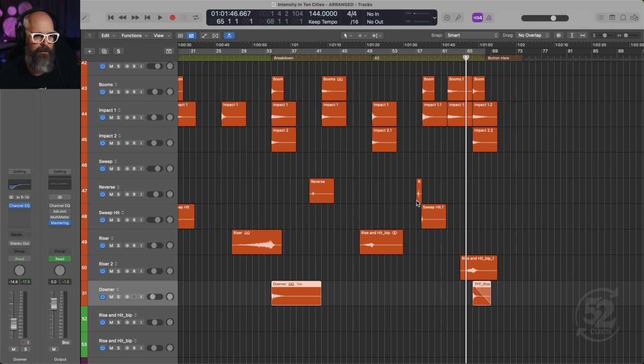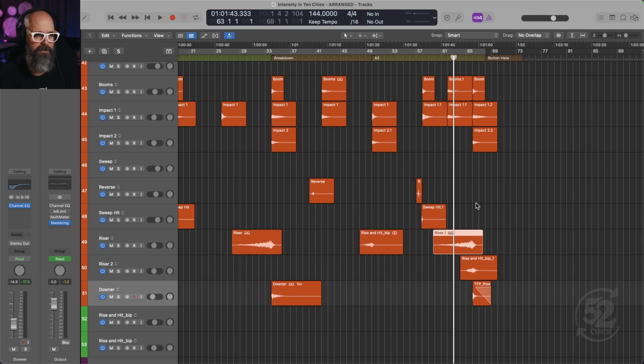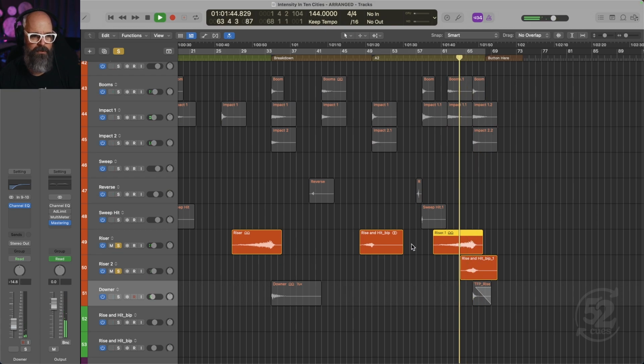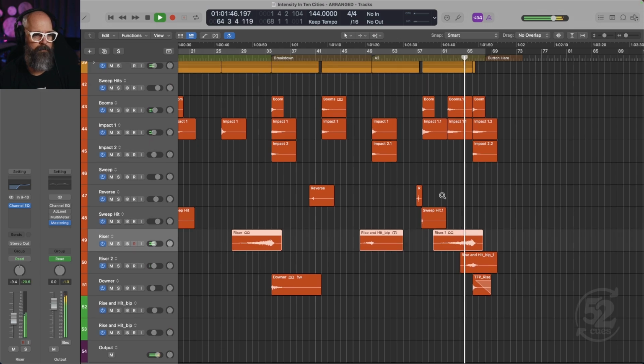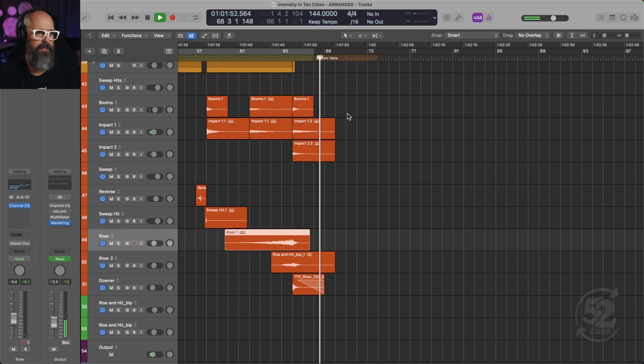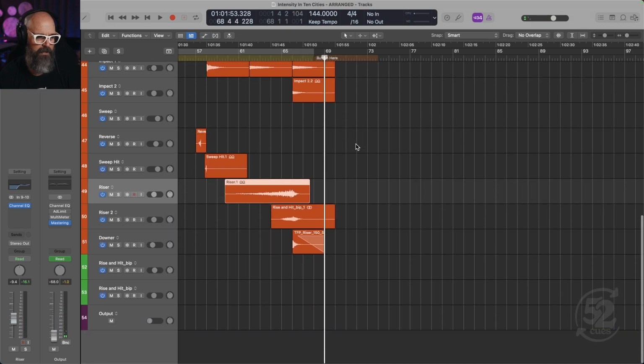All right, I do need a big riser. I don't know if I want to use the same riser, but let's see. This is the same riser that led into it. All right, so let's see how our two risers interact. And then it fades out from there.